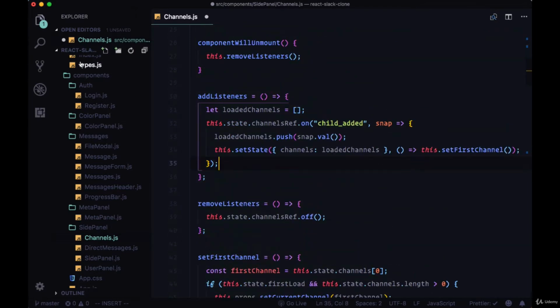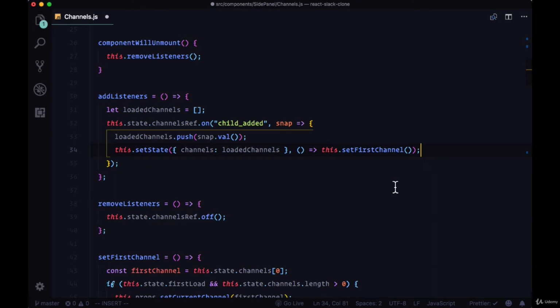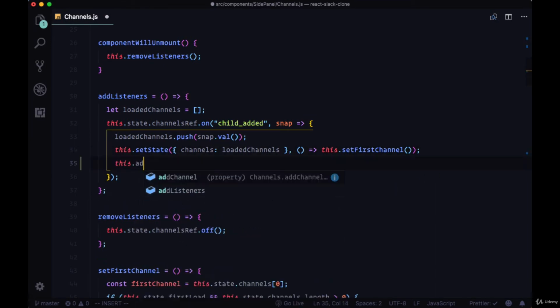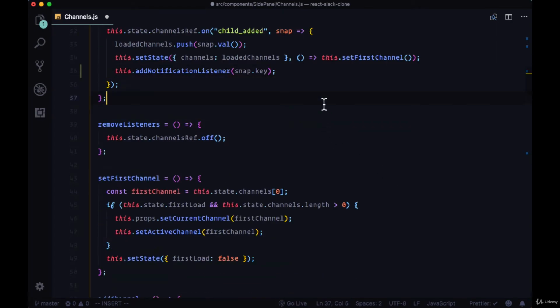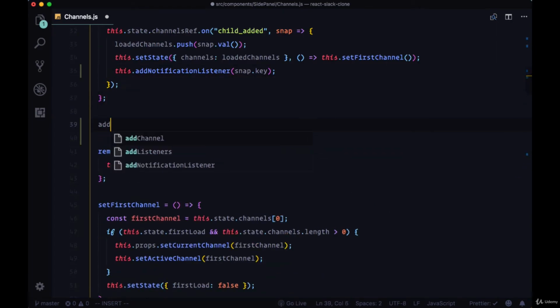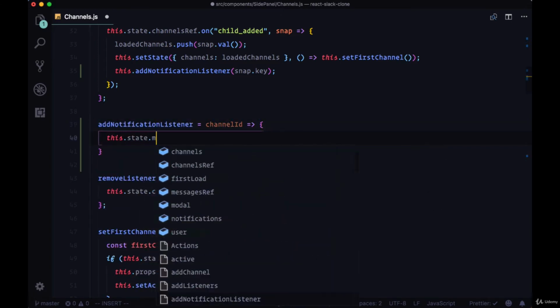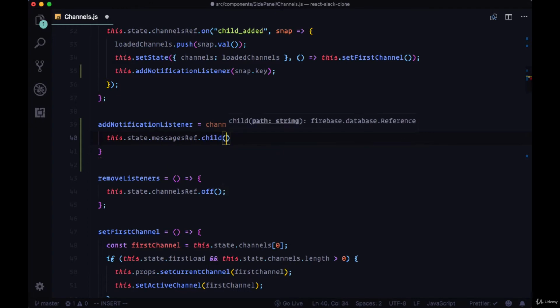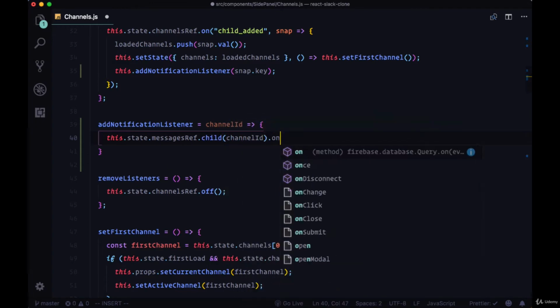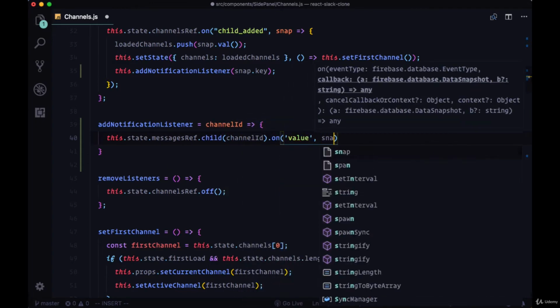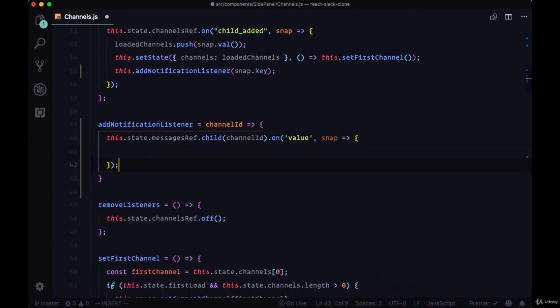We'll execute a new function within our add listeners function that'll take the ID of every channel that's added to the channels ref with snap.key. So this function will be called addNotificationListener. It'll accept snap.key as channel ID. This will allow us to take the messages ref, put channel ID as a child on it, and listen for any value changes, meaning listen for any new messages added to any of our channels.